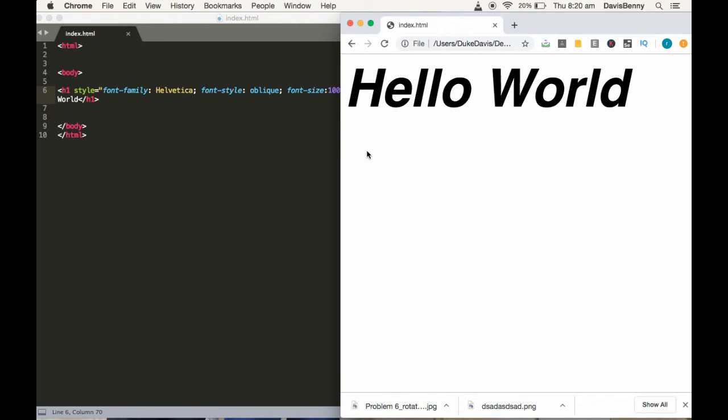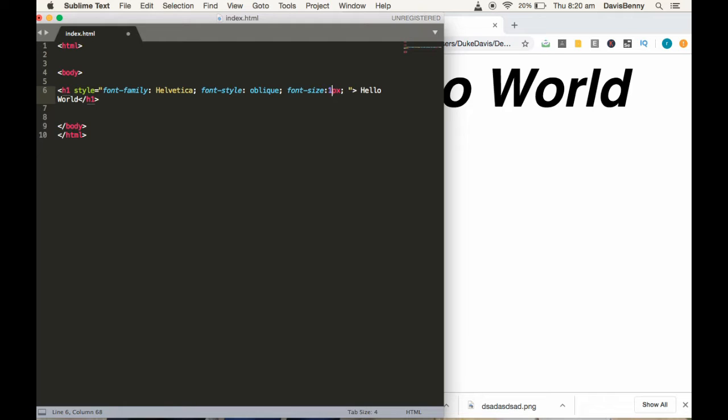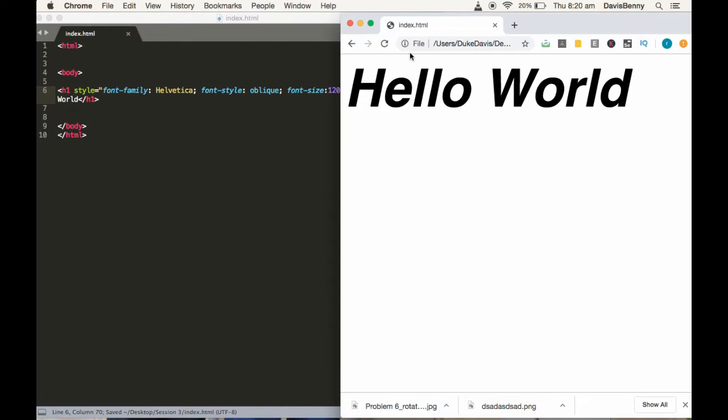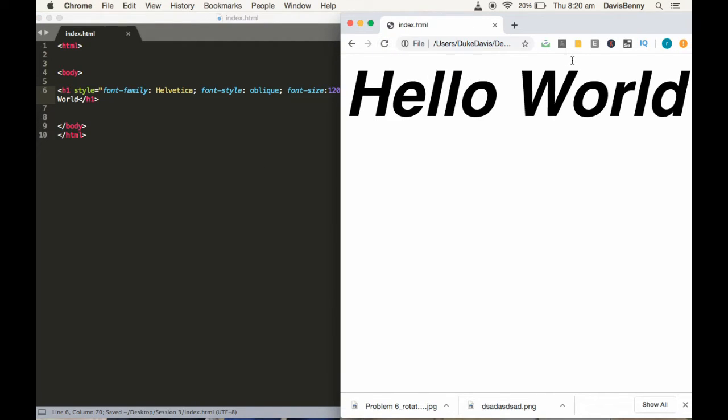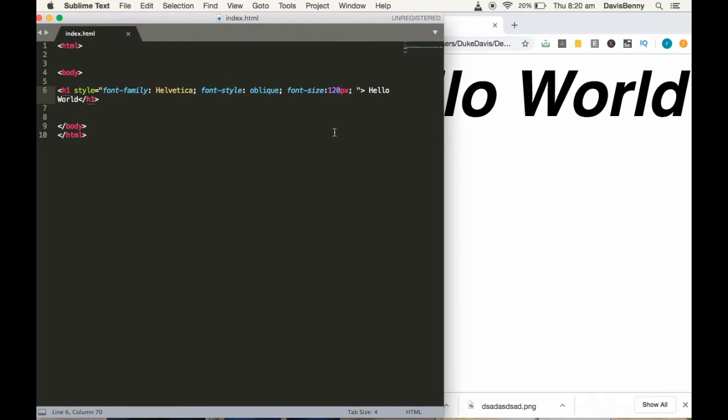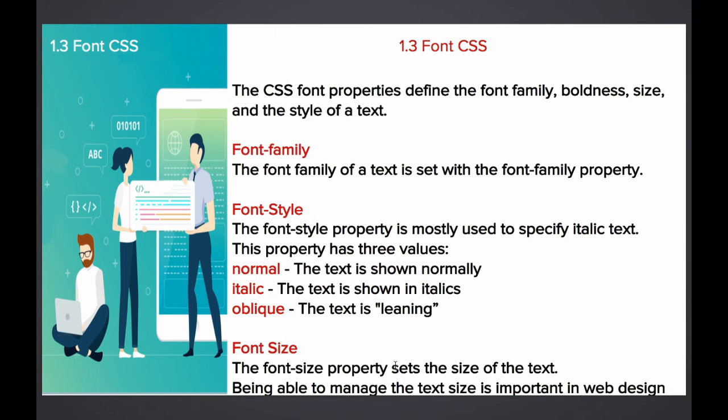In this way you can change the styling of the web page. In case you want a bigger hello world, then keep it as 120, 150. It's your choice. The font-size property sets the size of text. Being able to manage the text size is very important in web design.